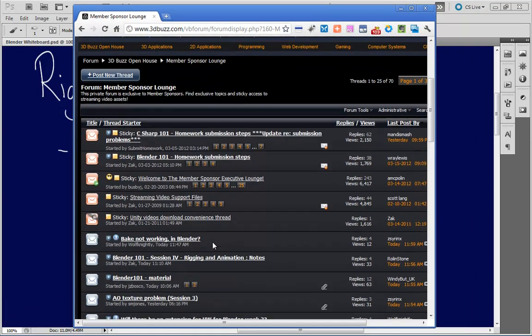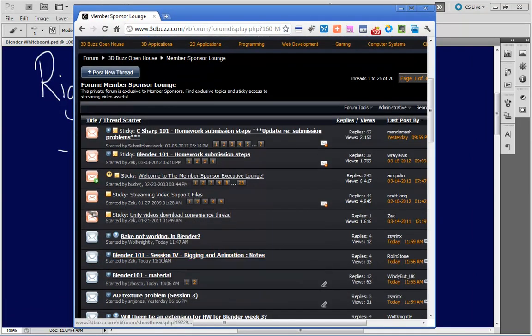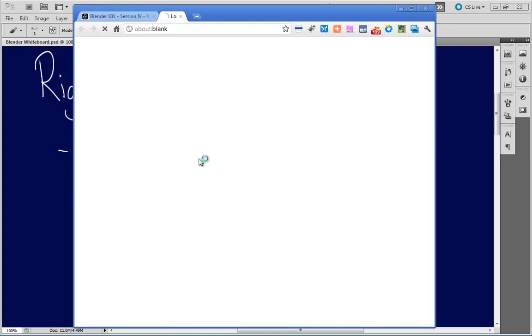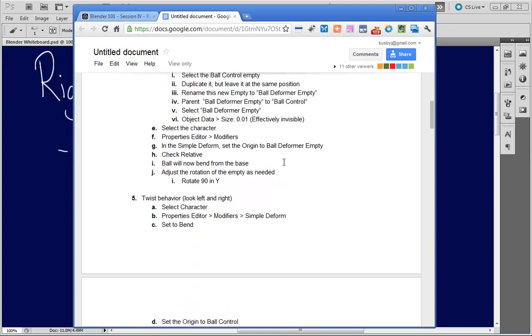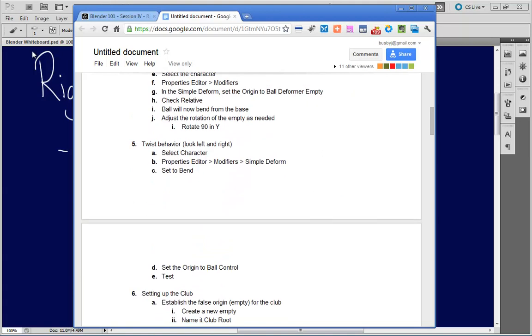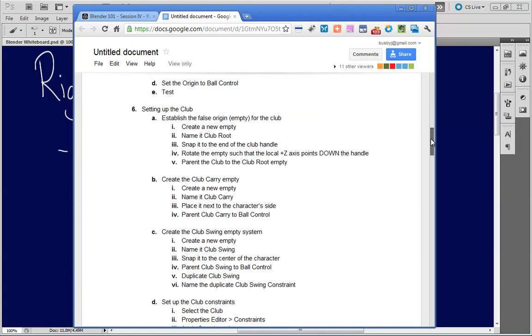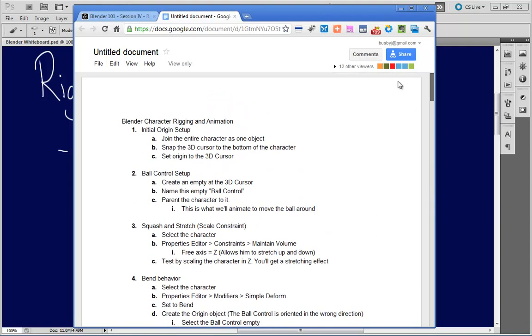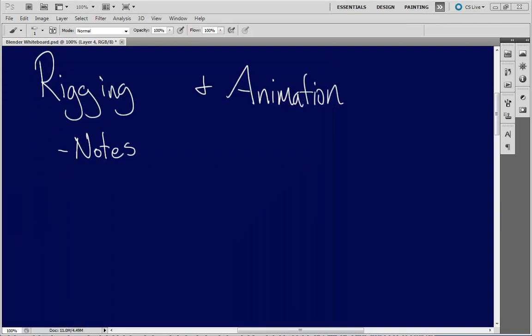There we go. Right here in the Member Sponsor Lounge, there's Blender 101 Session 4 Rigging and Animation Notes. This just takes you to a Google Doc that I put together, which is basically an outline of the process we're going to be going over today. So if you find yourself getting stuck, or if you want to follow along and keep things as smooth as they can be, it'd probably be a good idea for you to grab this and either have it loaded up on another monitor, on a mobile device next to you, or print it if you want to go kill a tree. I'm putting that out there just to hopefully make the whole class a little smoother.